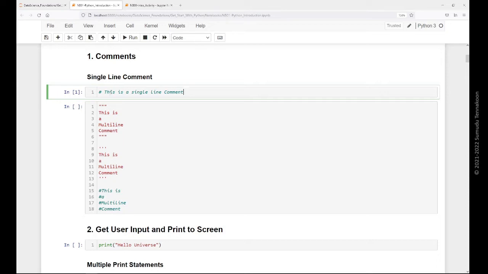So we know now how we can provide a single line comment. The syntax is to put the hash symbol before the text, which makes it a comment. Nothing after the hash symbol will be executed in that line.